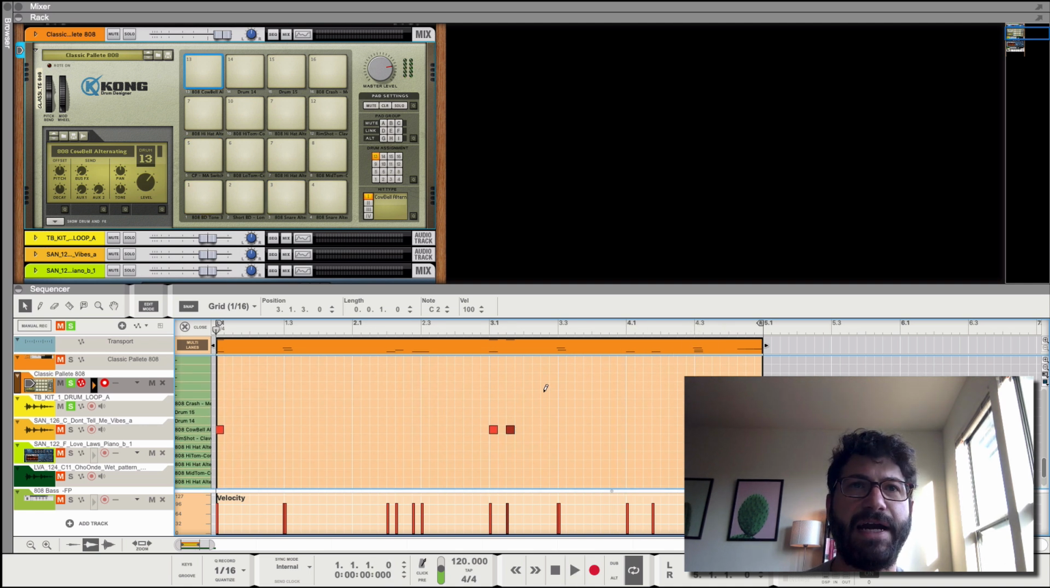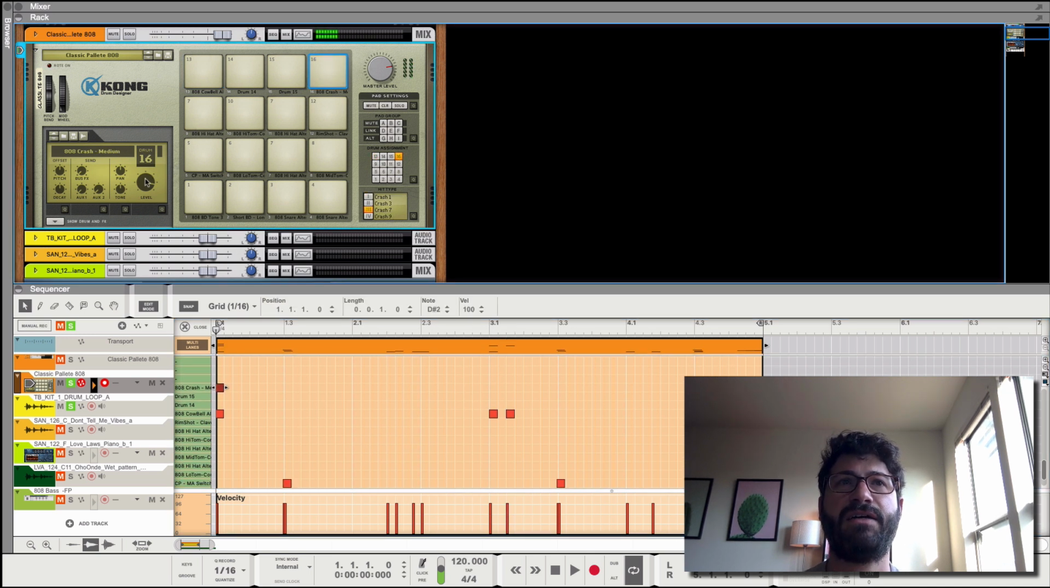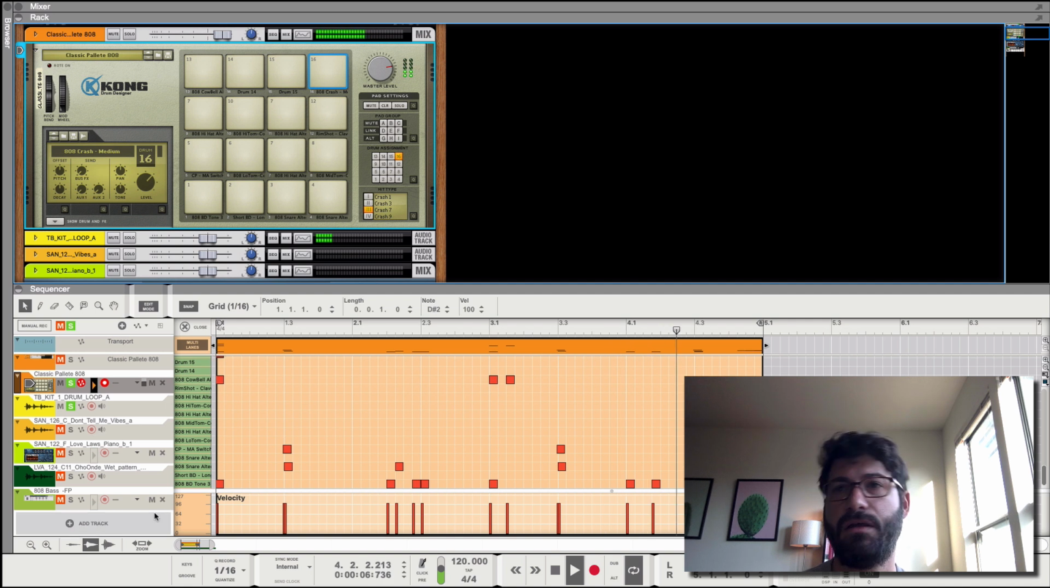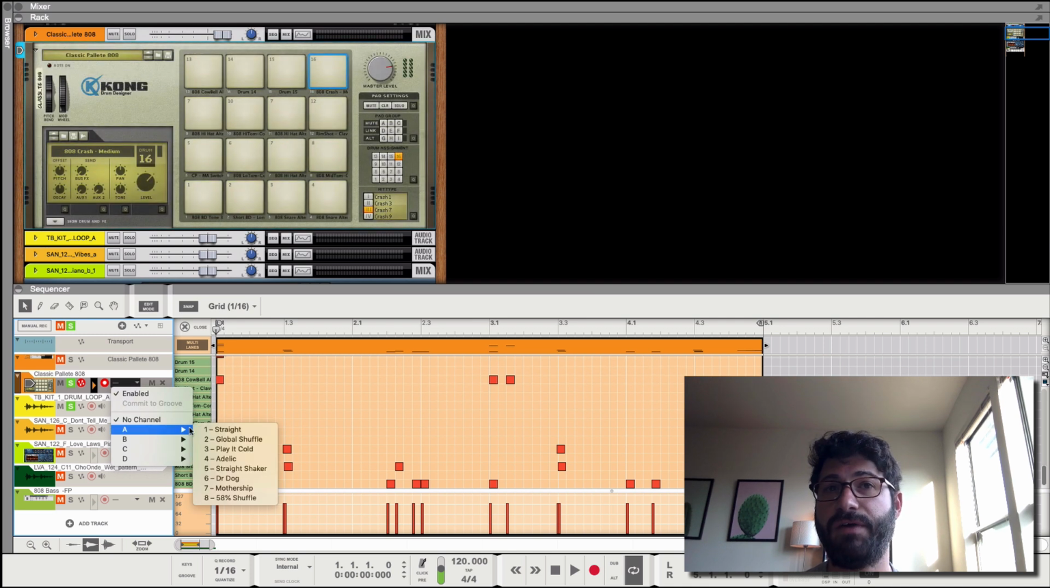And let's put a crash on the first hit. I think we want to turn this crash down. Alright, so that's sounding pretty good to me right now. One thing we're going to try is putting a groove on it.